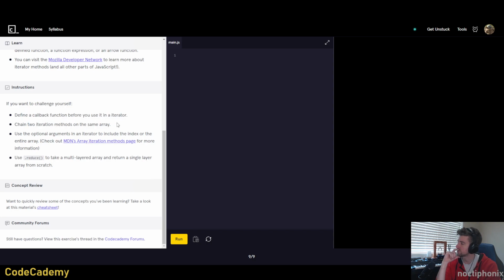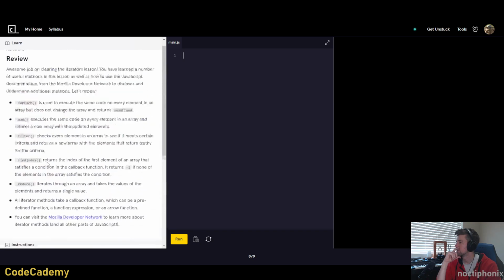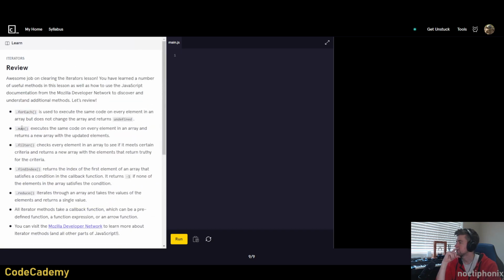Chain 2 iteration methods on the same array. So basically, like you do a .forEach, right? So .forEach, inside of the forEach parentheses, you would put in a .filter. So it would say for each of those, filter it out. But I guess that would be sort of redundant because filter could do its own work. I guess it would be more like map, right? So you change it first, and then you filter out the mapped array.